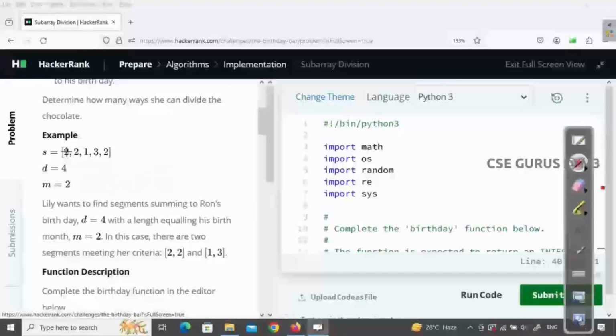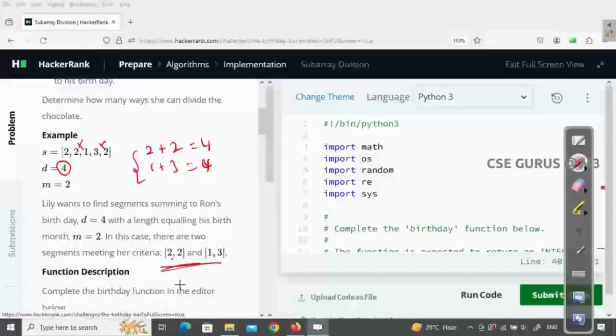So that's what it is asking. Here I am taking the first two elements, 2 and 2. What is 2 plus 2? 4. Then I'll take 2 plus 1, which is 3, which is not the same as 4. Next, 1 plus 3, which is 4. Yes, I can take it. Then 3 plus 2, 5. You cannot take it. So like this, we got 2 pairs. So the answer is 2. You can see 2 comma 2 and 1 comma 3.